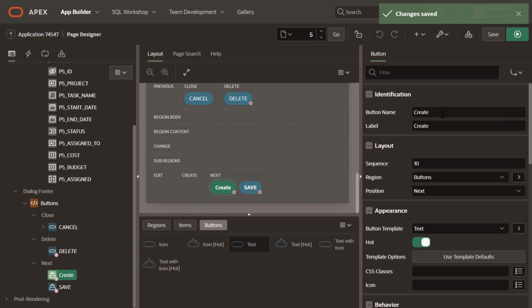You see that the property editor shows the attributes of that button. You can then edit the button attributes and save the changes. Let me run the form to show you how the create button appears. Remember, we cannot directly run the form page since it is created as a modal dialog.